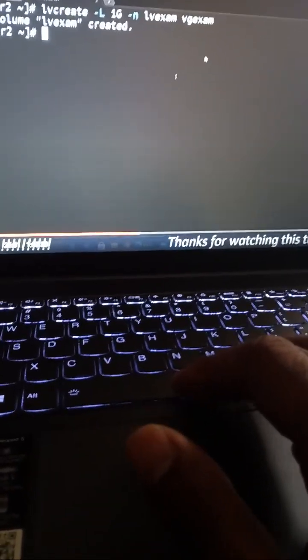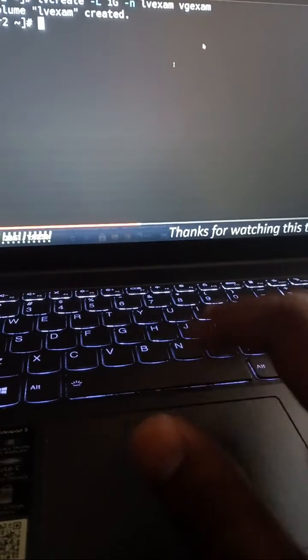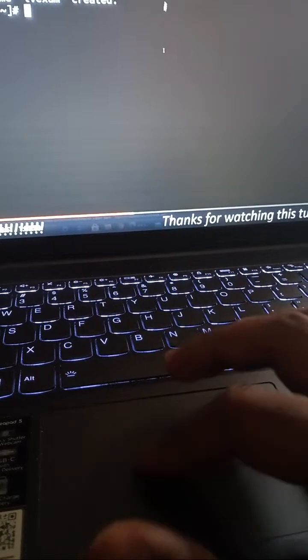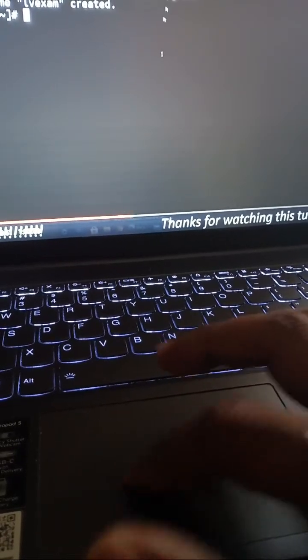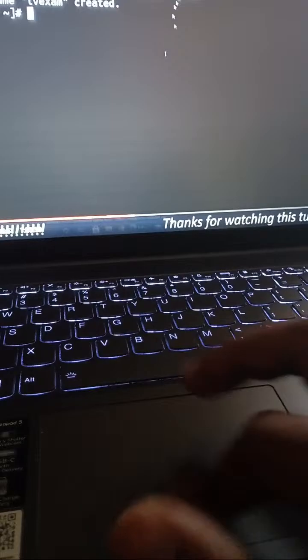Okay. And we create capital L for 1G. Name LV exam. Hyphen N means name. What is the name? LV exam is the name. It could be my LVM, whatever. And you're creating it on the VG exam group. So the logical volume has been created.